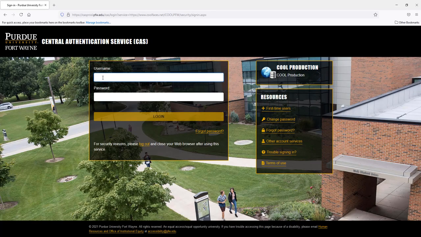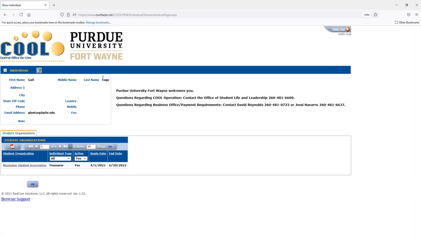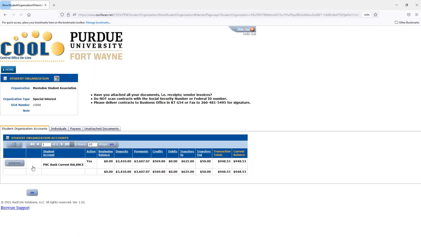You can click on the hot link for Cool, and it's going to bring you to the single sign-on again. Go ahead and sign in as normal. It's going to bring you to the Cool page. You're going to select your student organization name. If you have multiple organizations that you are a part of, you may have multiple ones in there. Again, we'll bring back the Mastodon Student Association.